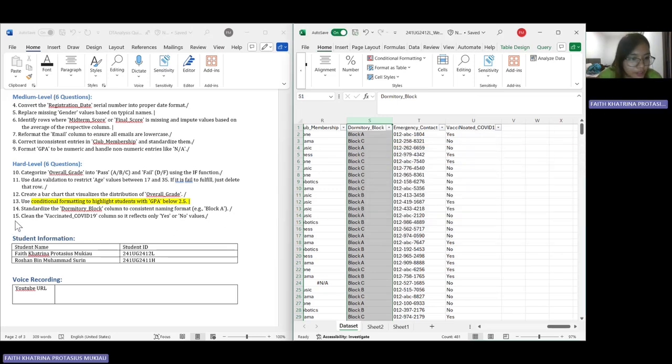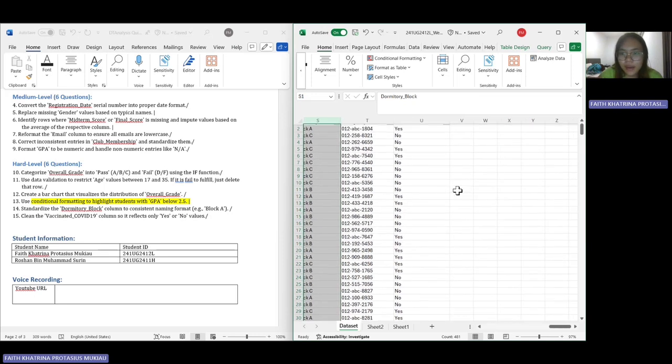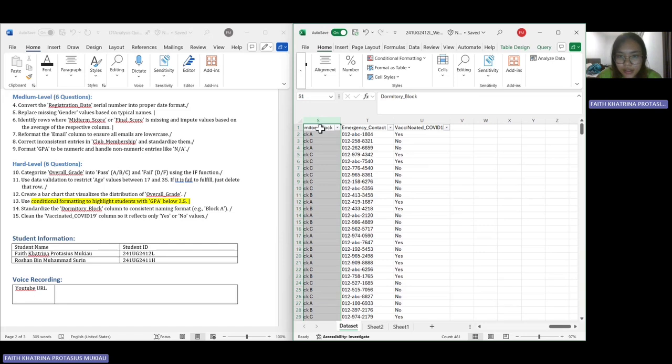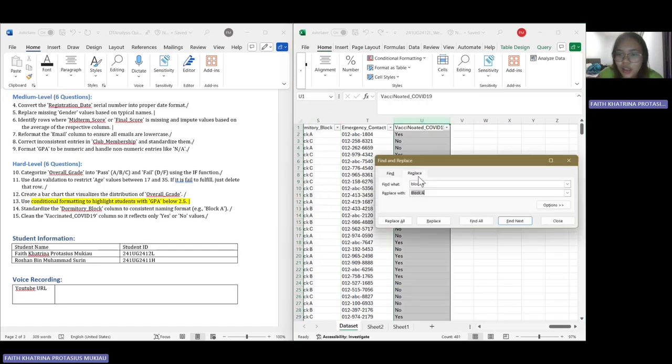And then finally for the vaccinated part, I basically did the same thing as the dormitory. So I used the find and replace option, and I found each of the yes and no's, and then I just replaced them with the yes and no values.